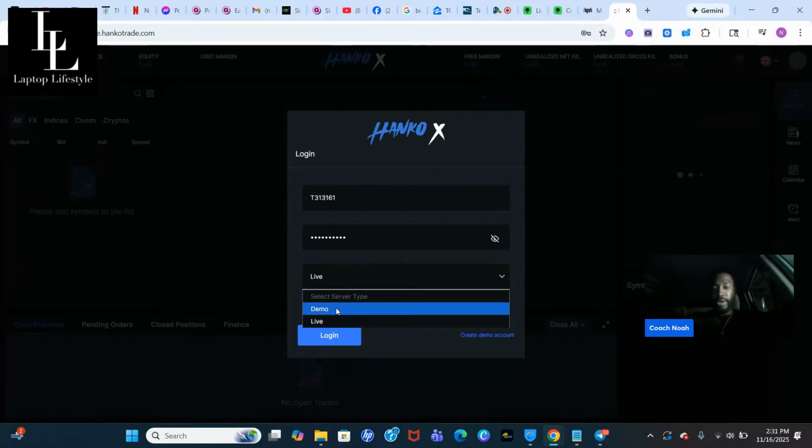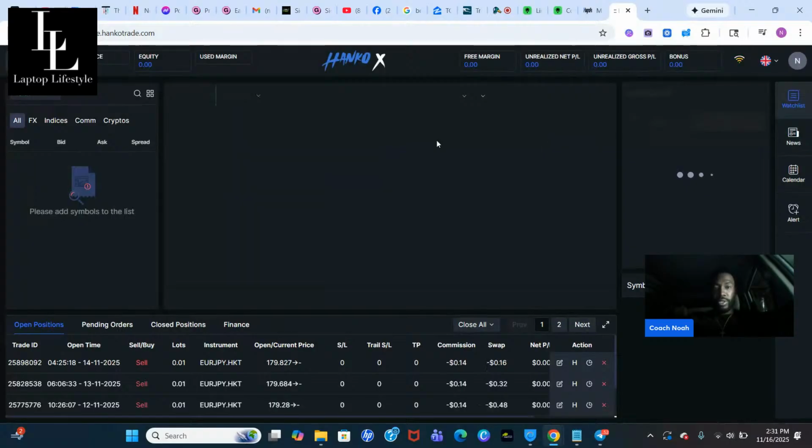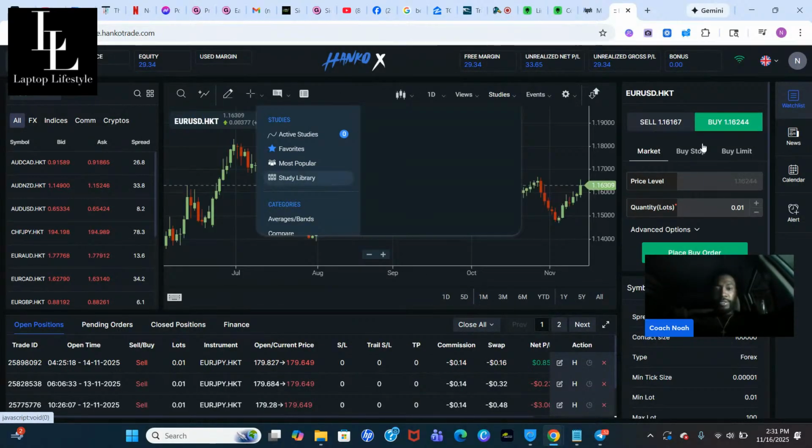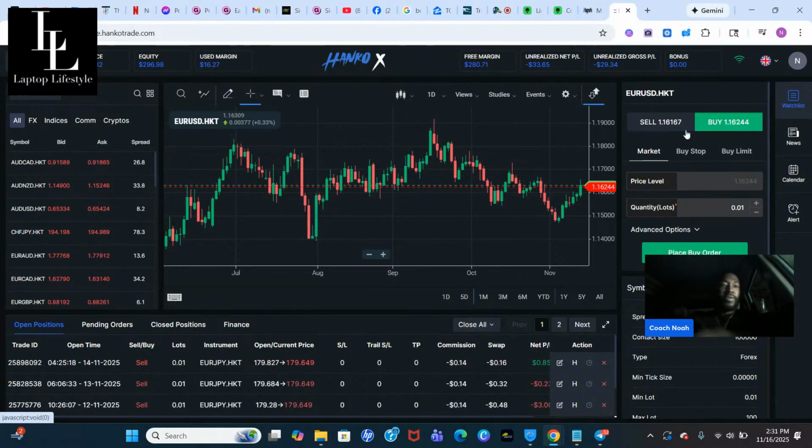Logging into your live account. If you're logging into your demo, choose demo. Click remember me so you don't have to keep on doing that, and then log in. All right, so now we're here. And you'll see your balance here in the top left corner, if it's been deposited.